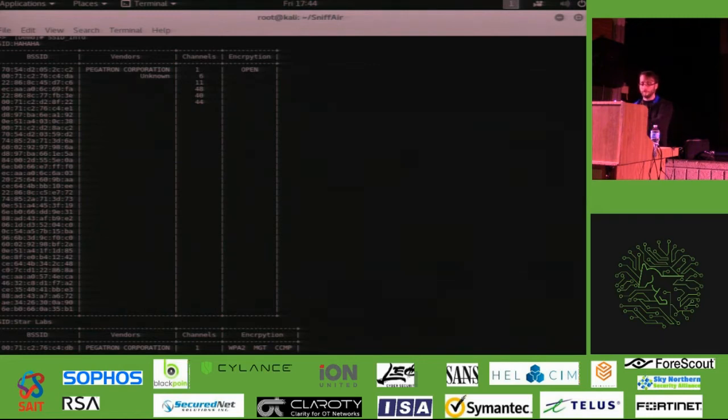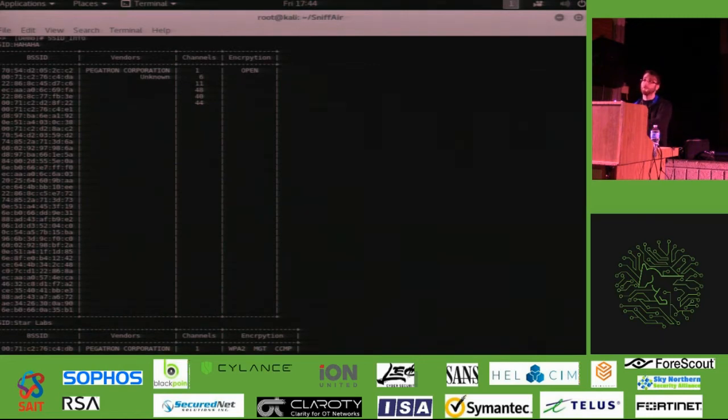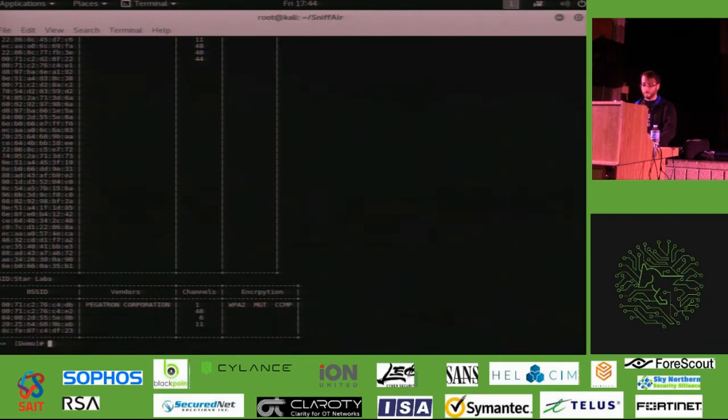So for this first one, you can see that it's an open network. Here's all the access points that it uses, the channels that it sits on. And then for Star Labs, you can see the type of encryption, the channels, and all this stuff. This helps give you an idea of what you're looking at.